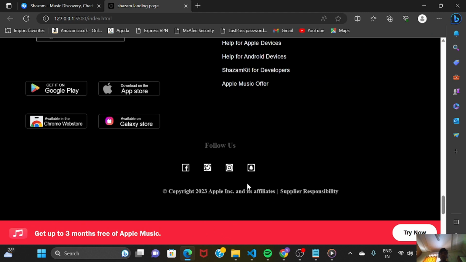Here is the followers page. Here are the few logos of famous social media, and this is the copyright of that Shazam landing page. And at last, here is the hovering effect of the supplier responsibility.